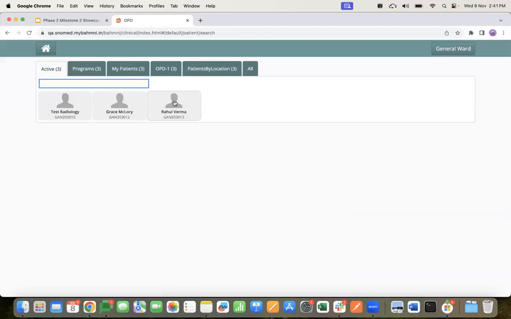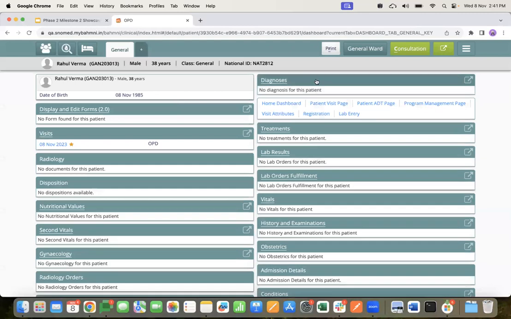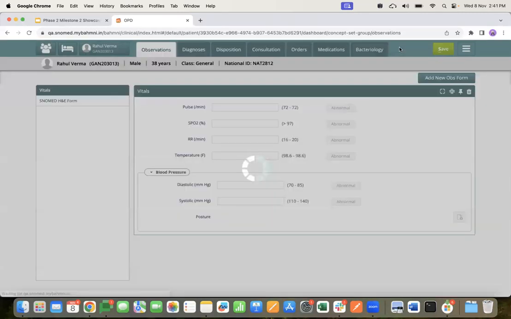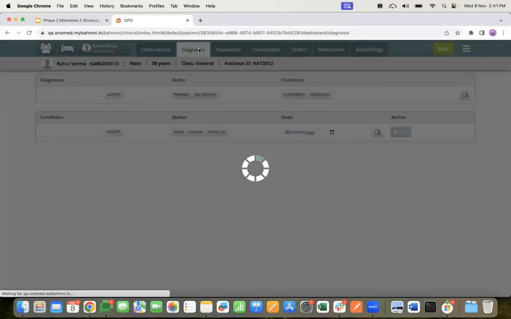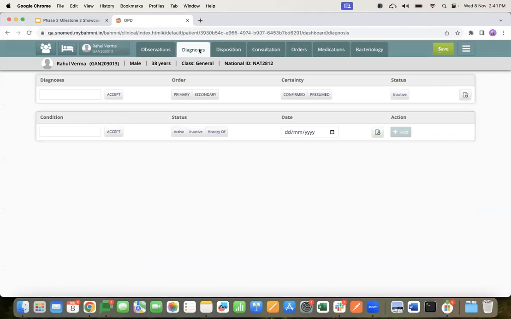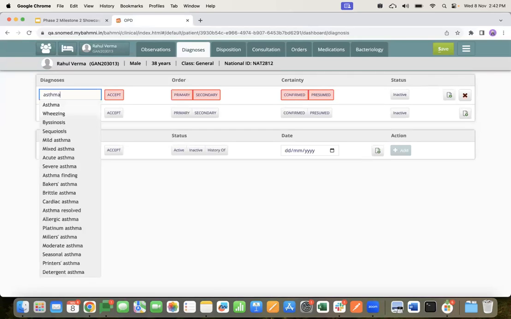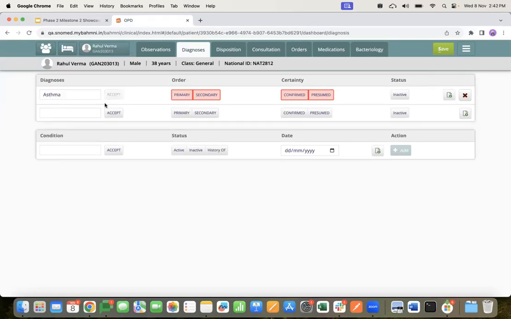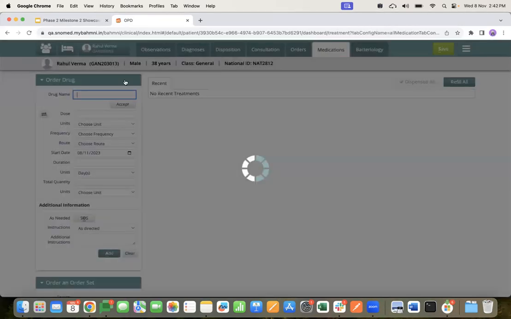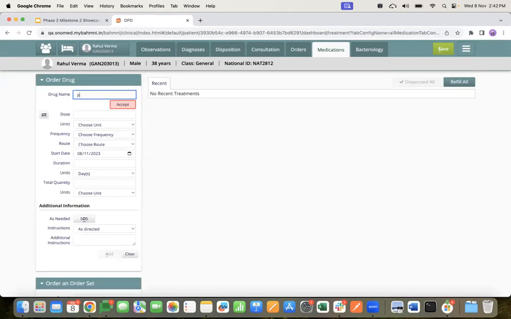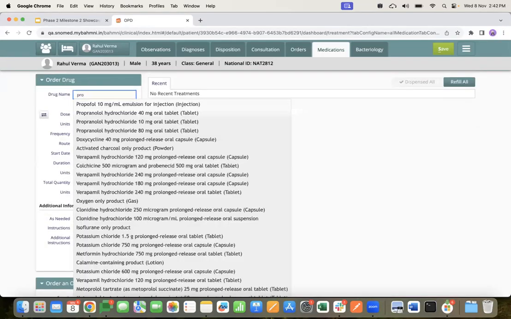Under the clinical module, I select one of the patients and move to the consultation tab. Here, let's say the patient is diagnosed with asthma. And the clinician is prescribing propranolol to treat this diagnosis.